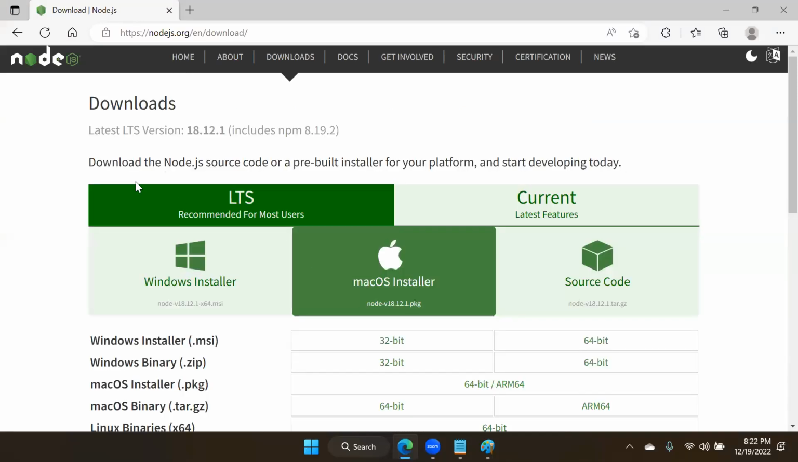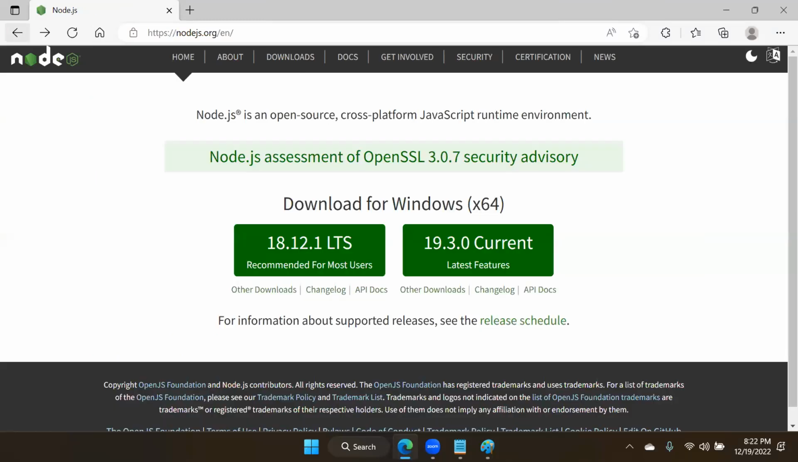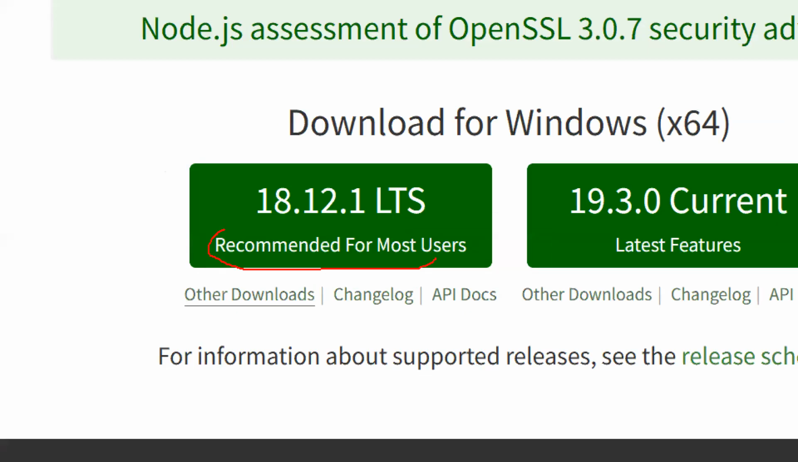And you download here. Make sure that you are downloading this, recommended for most users, that is the 18 version. 18 version. Don't go with this 19. This is to update from older to new. So currently you have to download and install this one, right? 18 version.